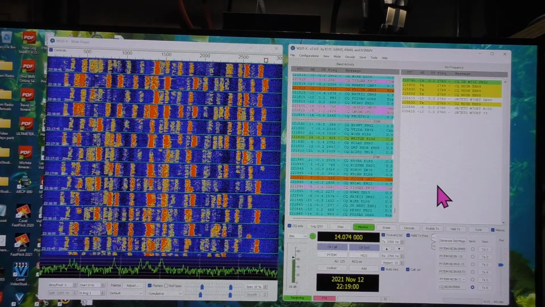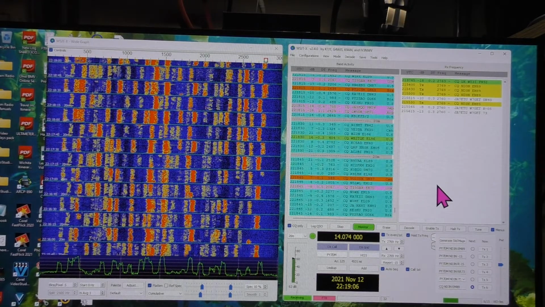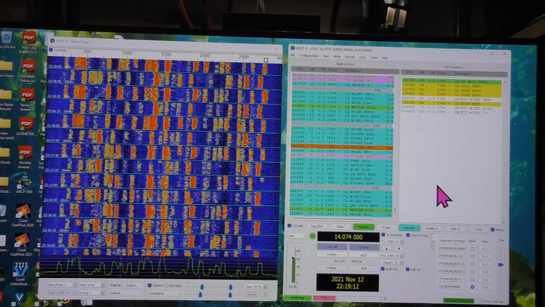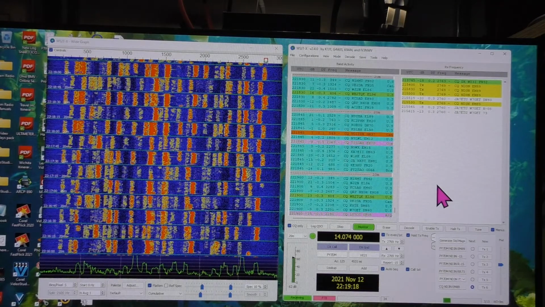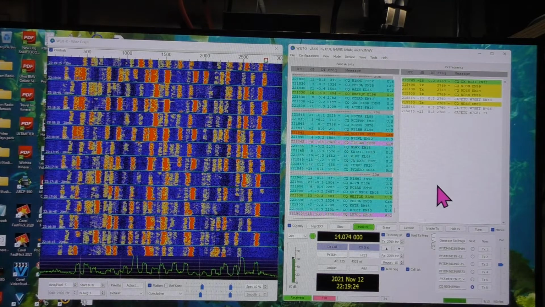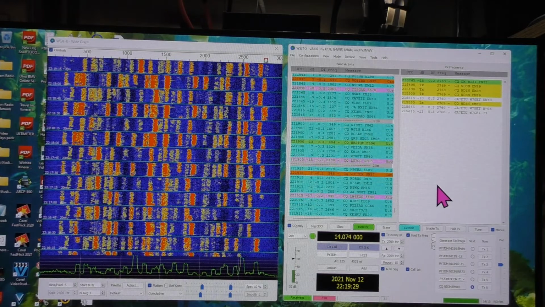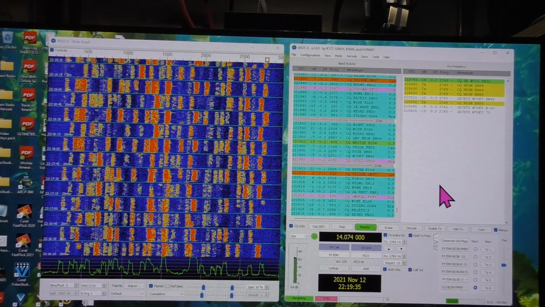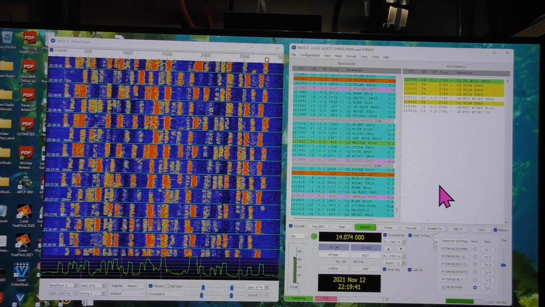That toggles between TX even first on or off. TX even first causes you to transmit on your even frequencies, which in FT8 is the 00 point and the 30 point of the minute. On FT4, it's 00, 15, 30, and 45.